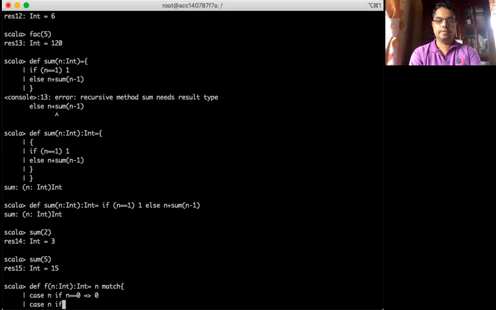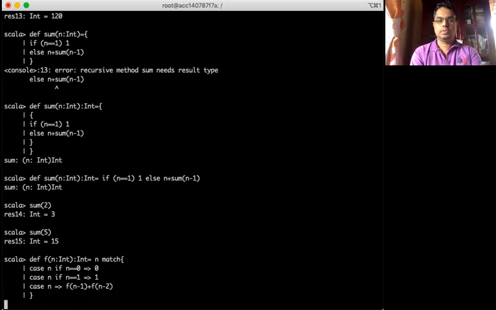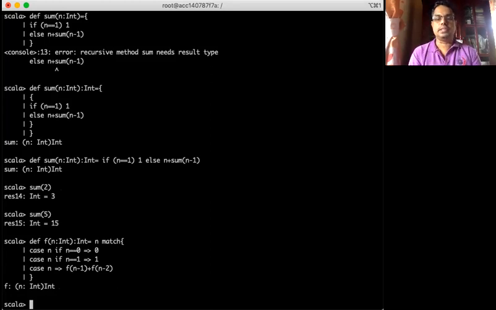If n equals 1, then it returns one. Then the default is x. So n, because I use n here, n is x, n minus 1, right? Yeah, n minus 2. That's how the Fibonacci function is defined.